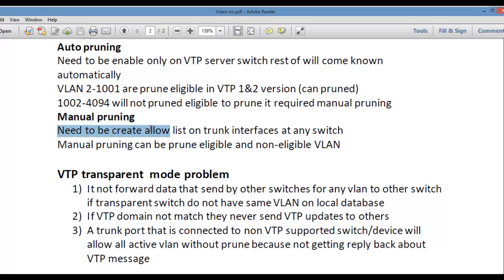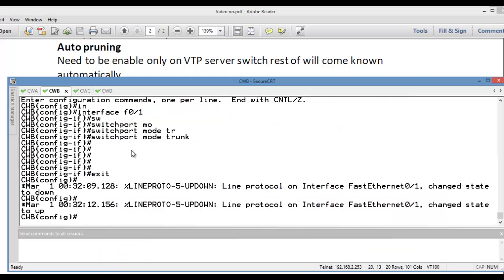An allow list needs to be created on the trunk interface on any switch, no matter whether your switch is working as a client, transparent or a server. So manual pruning can be applied to eligible and non-eligible VLANs. So that is good. VLAN 1 is also a non-eligible VTP VLAN. You cannot disable it automatically. You need to execute a command on a particular interface to disable it. So let's see how we can do this.